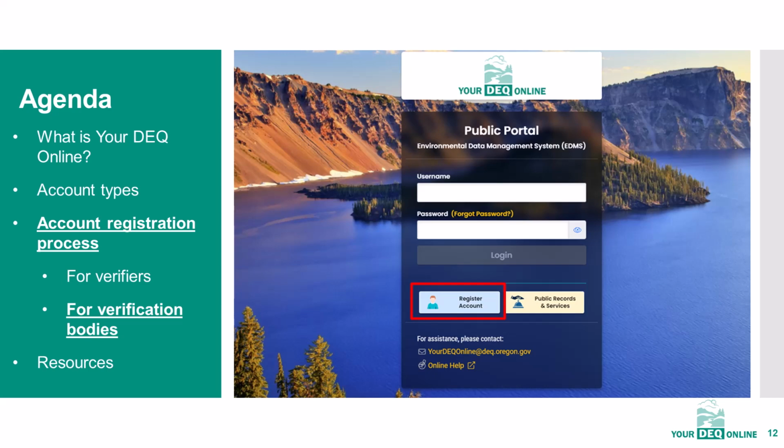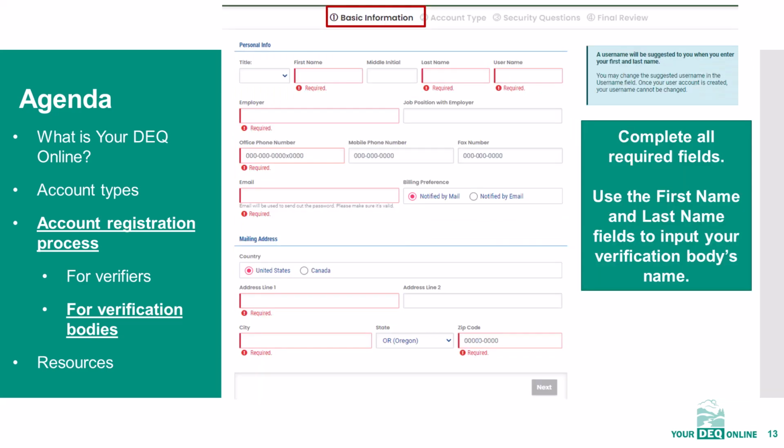Next, we'll cover the account registration process for a verification body. This looks very similar to the account registration process for verifiers, but involves a different account type and a couple more steps. Begin by selecting Register Account from the Public Portal main login page. Fill in all the required information in the Basic Info tab.